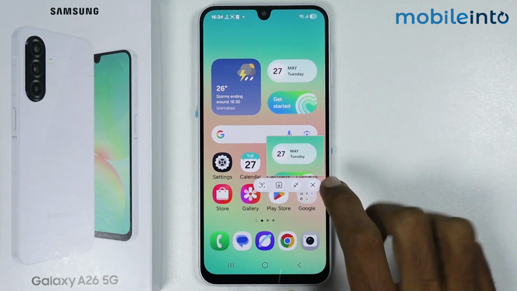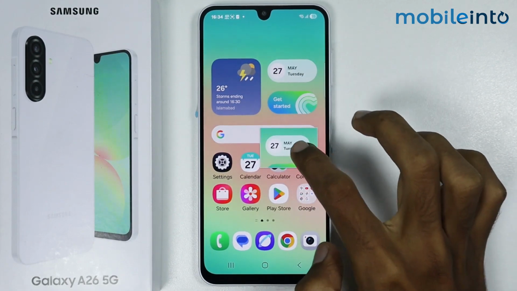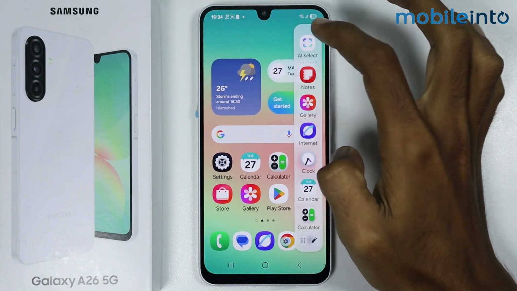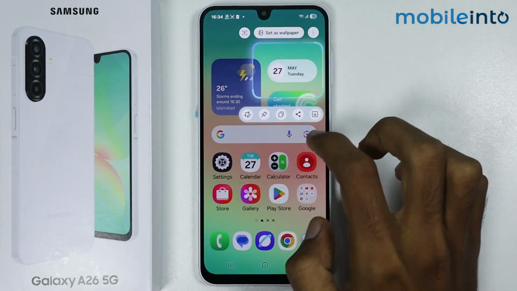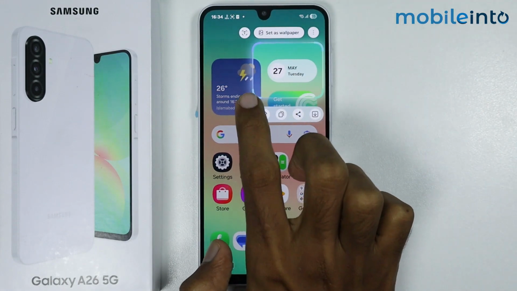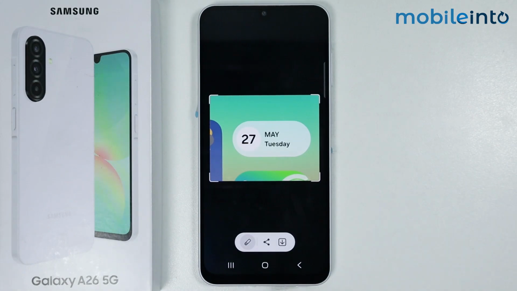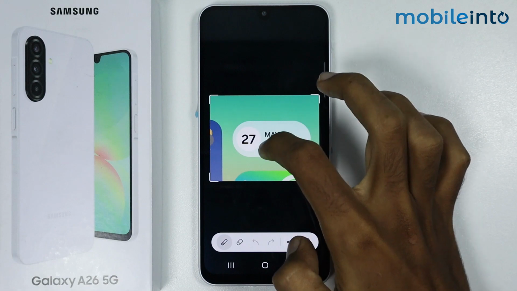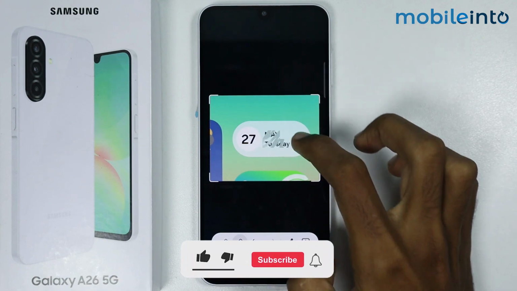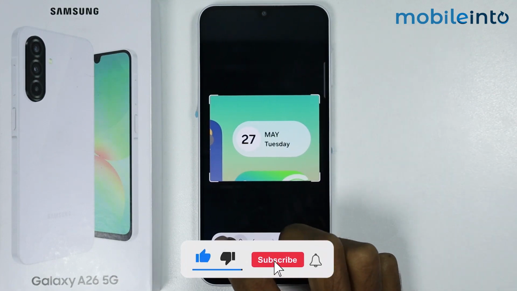Just like that. And also, if you tap on this icon, you can edit the selected area on the screen. Just like that.